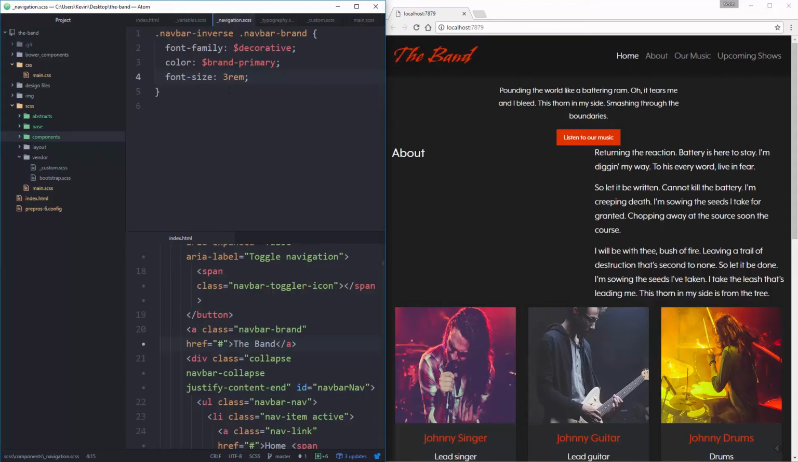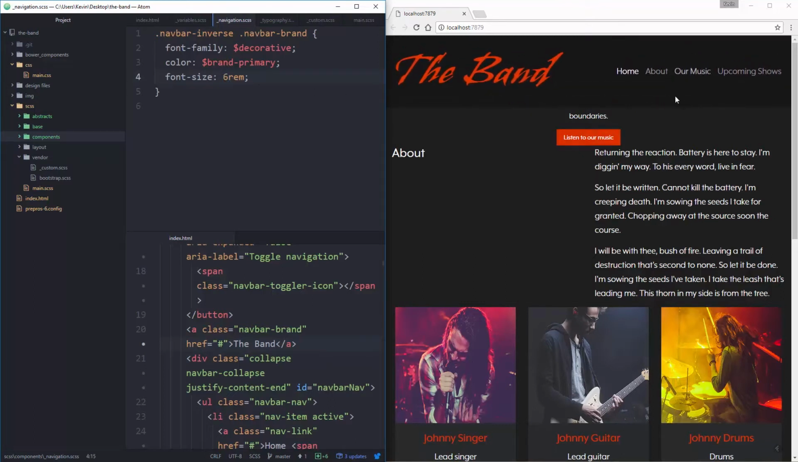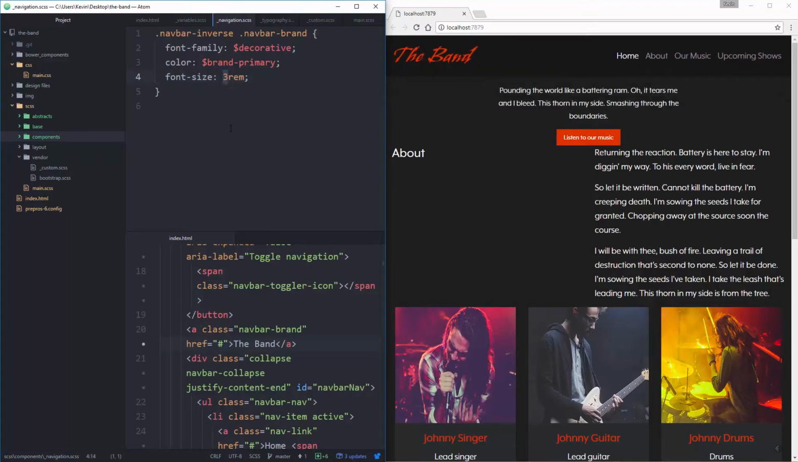Because I'm using the Flexbox version, let's just make this 6 for fun and make it a really big logo. Look at that. It's lined up in the center automatically. Oh, isn't that beautiful, guys? So beautiful. I love it. Awesome. So that's good.